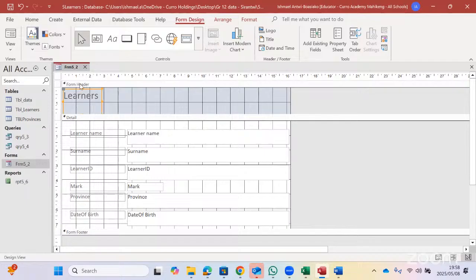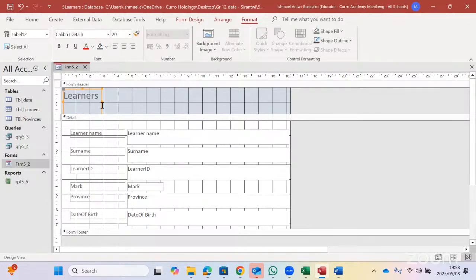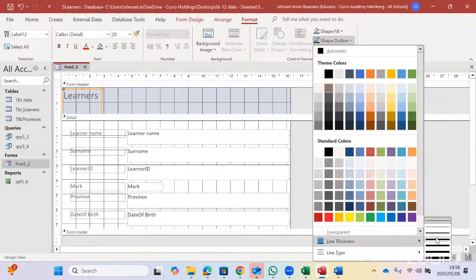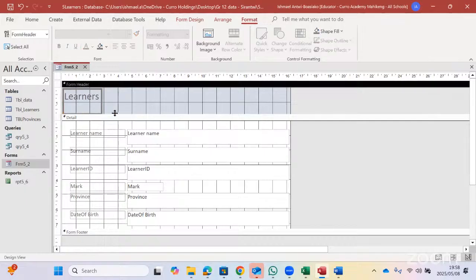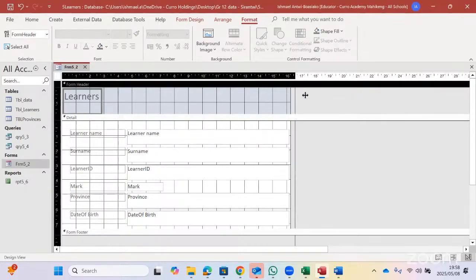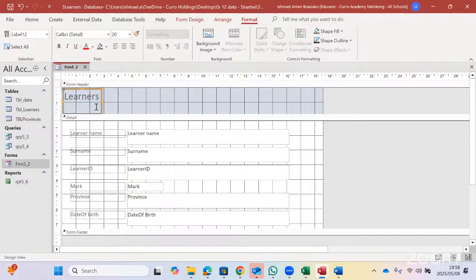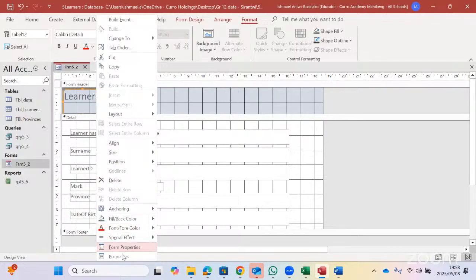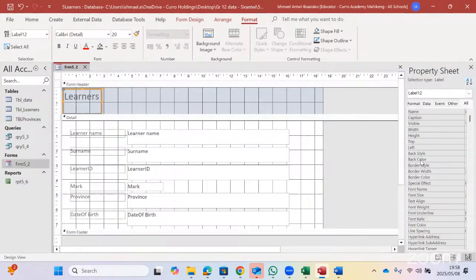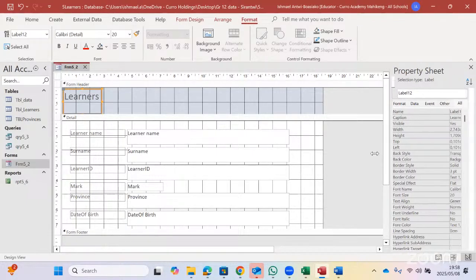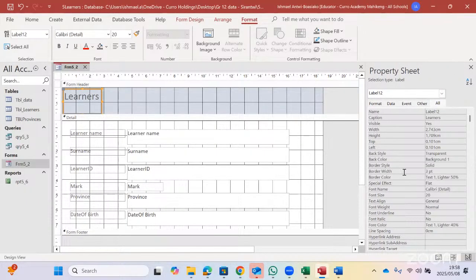And then this title must have a border around it. Like I said, to place a border, you can go to Format, and then you go to Shape Outline, and then you put the line thickness. You can put a border there, simple, or alternatively, you right click and choose Properties. Then you can put a border around it. So you see the border width and then the border style.